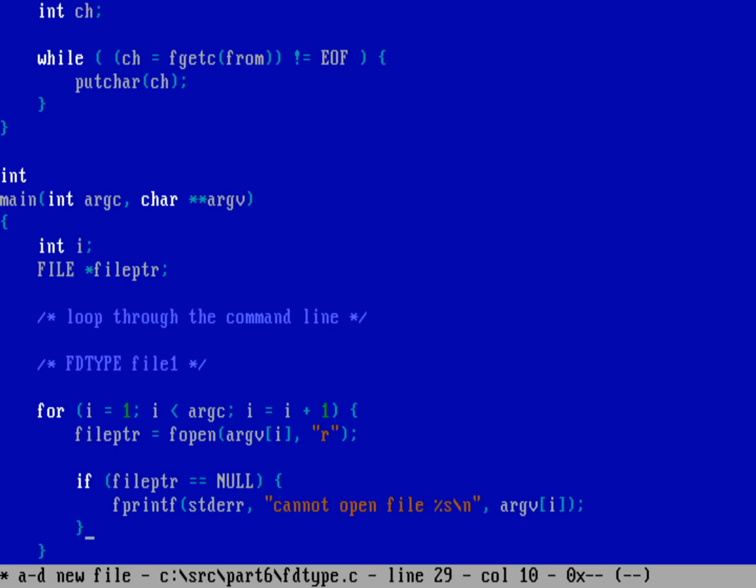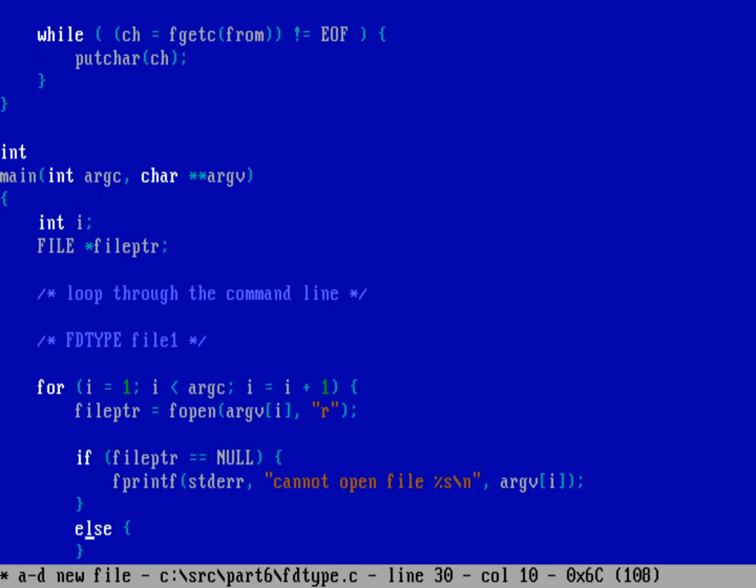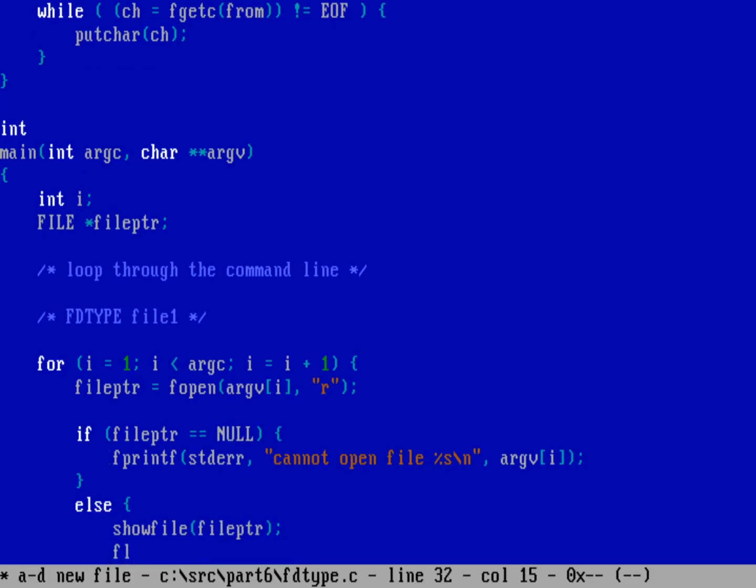Now, what if the file pointer wasn't null? Well, I want to handle that here with an else block. So I'm going to call my function showFile with my file pointer. And then when I'm done with that, I'm going to go ahead and close the file pointer.